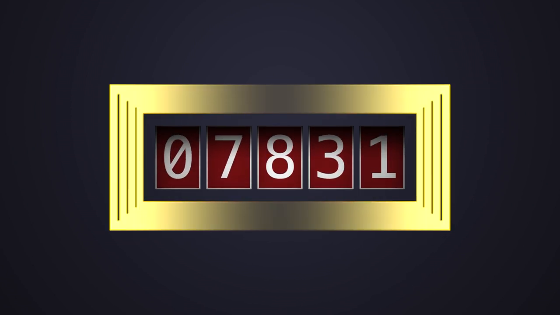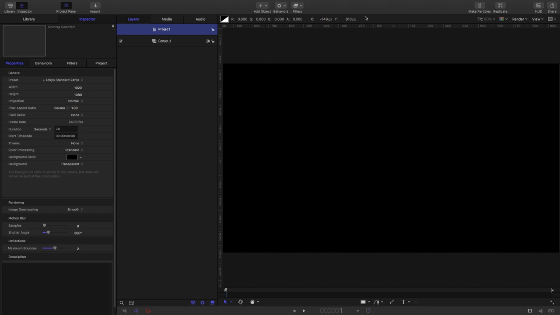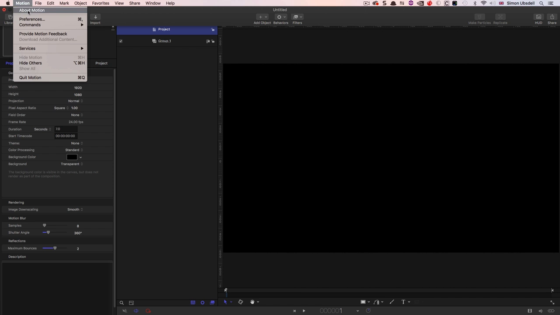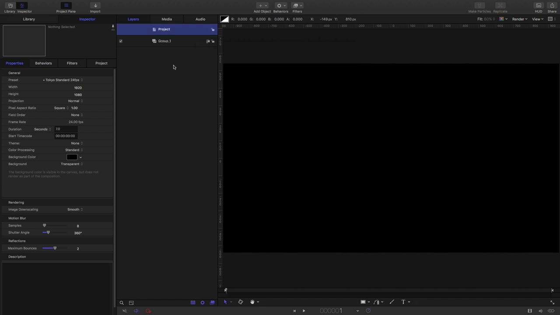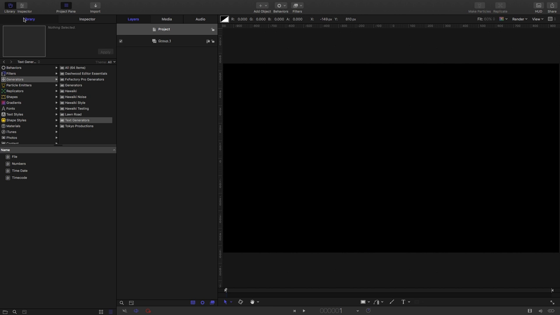So let me just quickly tell you what my project looks like. It's 1920 by 1080, it's 24 frames a second, and our duration is 7 seconds. And I want to remind you to come to the Motion Preferences, and in the Time tab, make sure your frame numbering starts at 1. Okay, so let's come over to the library.